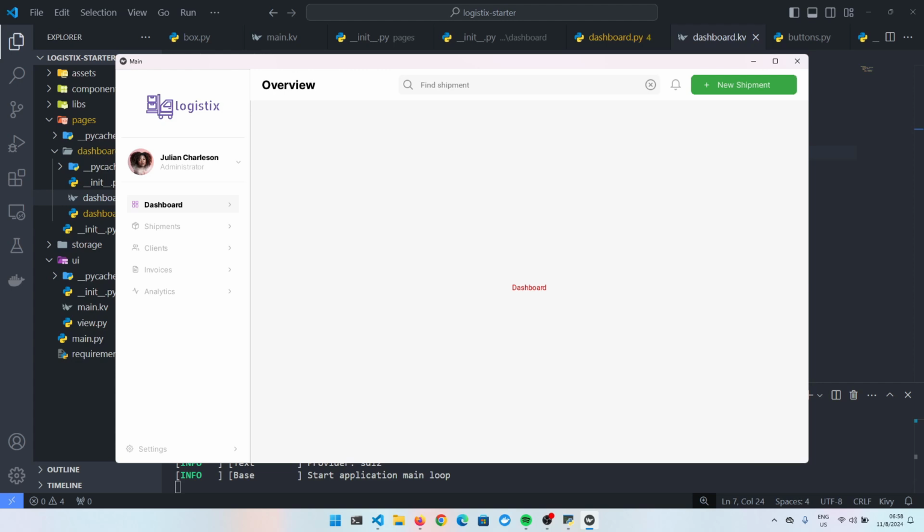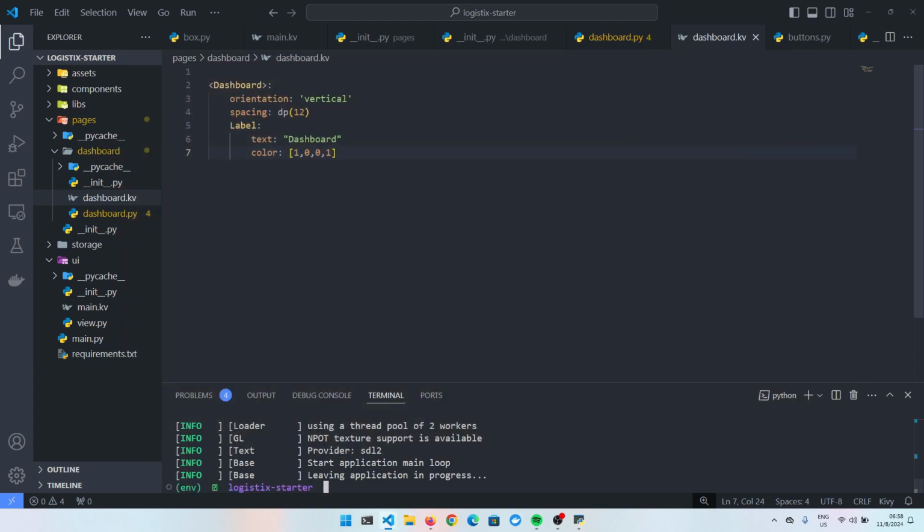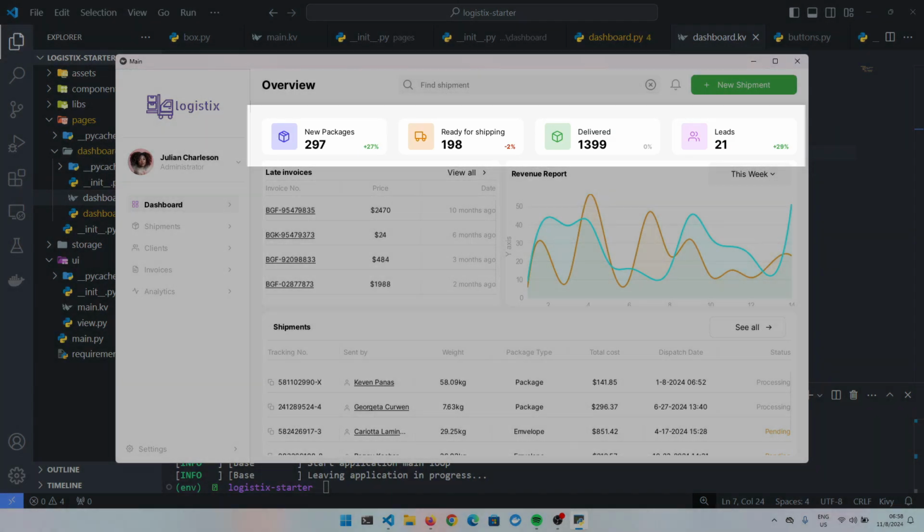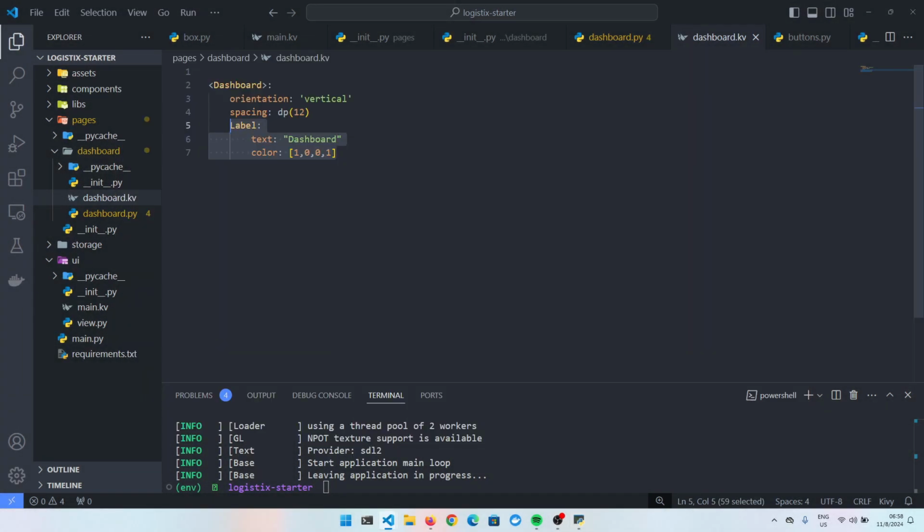Excellent. Now let's start adding our widgets to the dashboard screen. On this tutorial, we are adding these summary cards up here. Let's remove our placeholder label here and simply add in the box layout to contain our summary widgets. Let's give this box a height. In our case, we want this box layout to take about 10% of the available height. Next, we'll space out the widgets of this box layout 24 pixels apart.